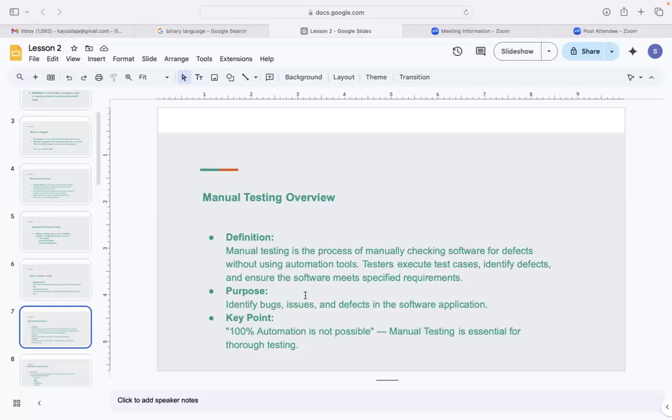Okay. So these are the things. That is the reason why we are learning manual testing now. So this course will be continuing to automation testing as well later.